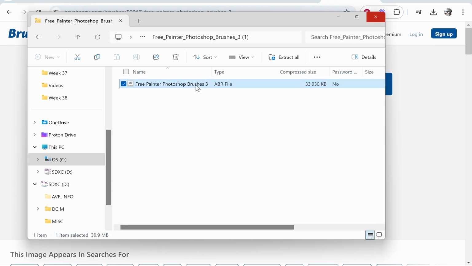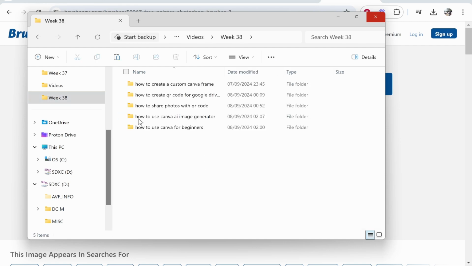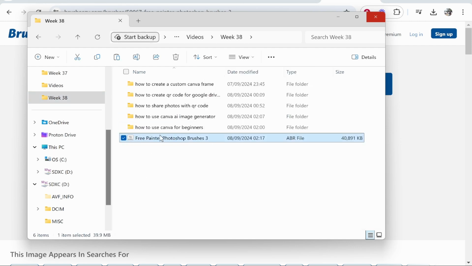So here is this file. We can go ahead and then put this ABR file, which is going to be the brush file, anywhere on a computer. So I'll copy it from the zip file and I'll just put it into week 38 just so I know where it is. You just basically need to put it onto your computer.